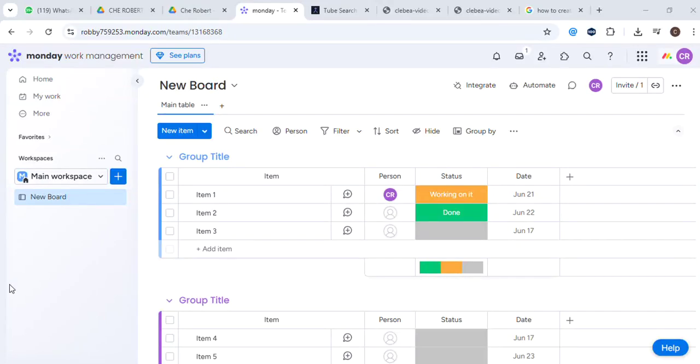Today, we're going to learn how to create a team in Monday.com, your ultimate guide for 2025. So let's dive right in. First, log into your Monday.com account. It's important to remember your login details so you can easily access the platform when needed.